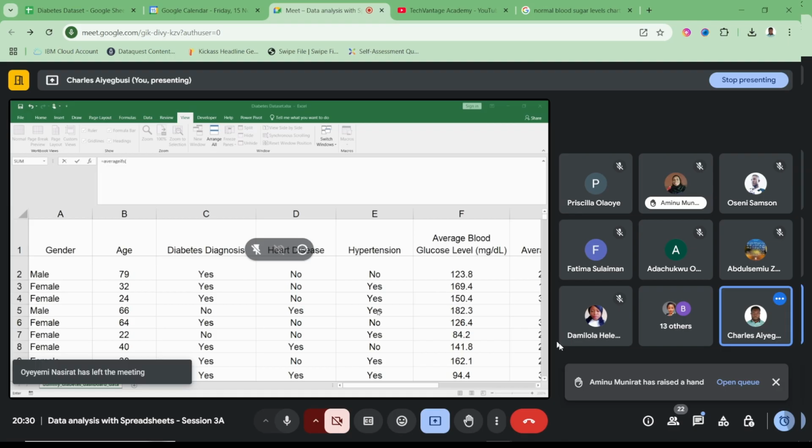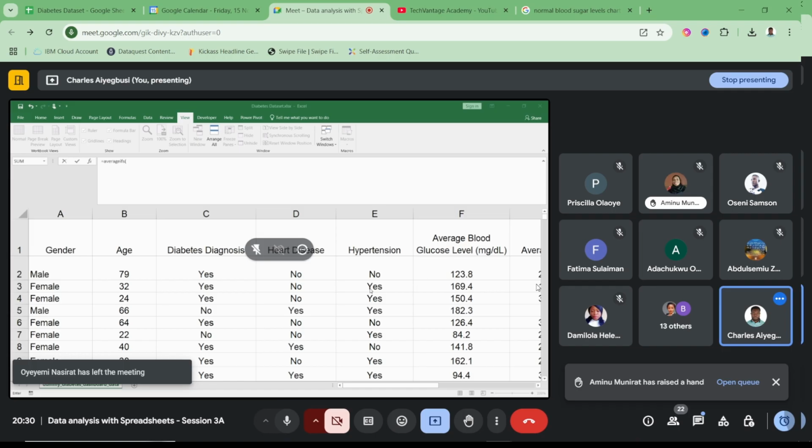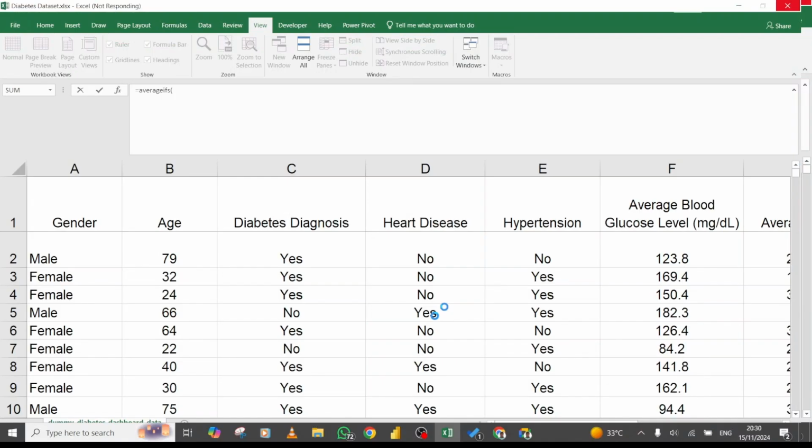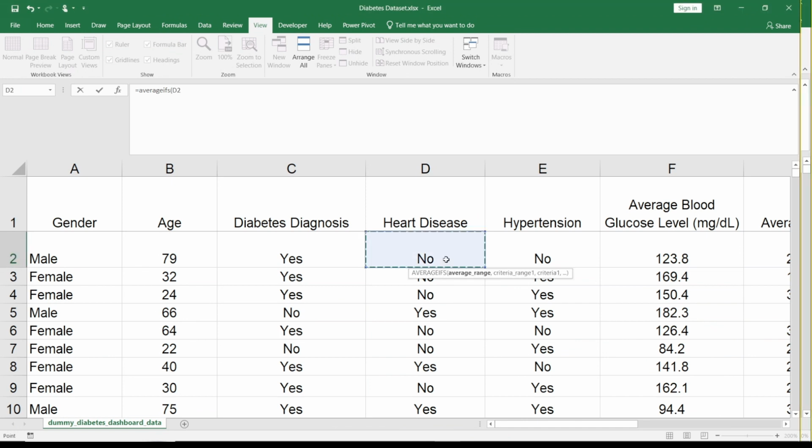Yes, Munirat, your hand is up. Hi, Munirat. All right. That was a mistake. Okay, good. So let's proceed then.